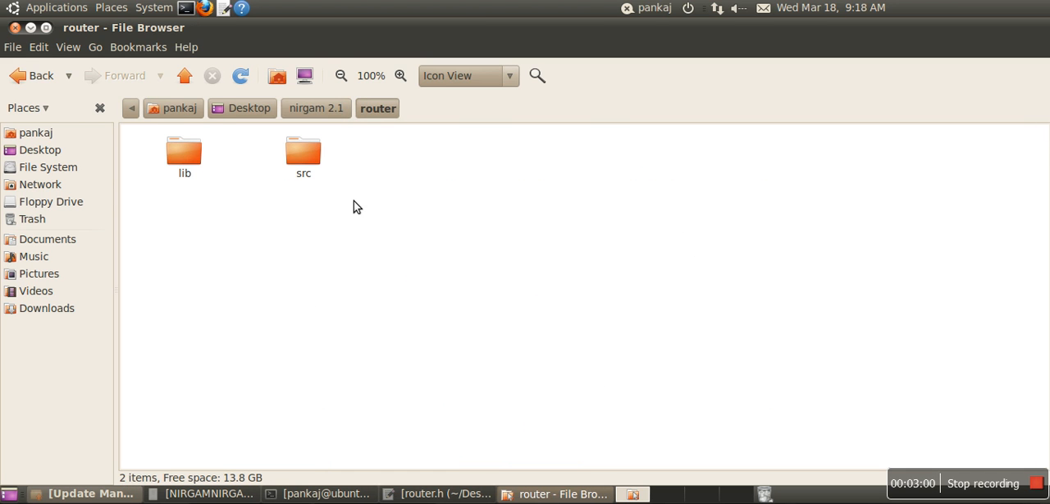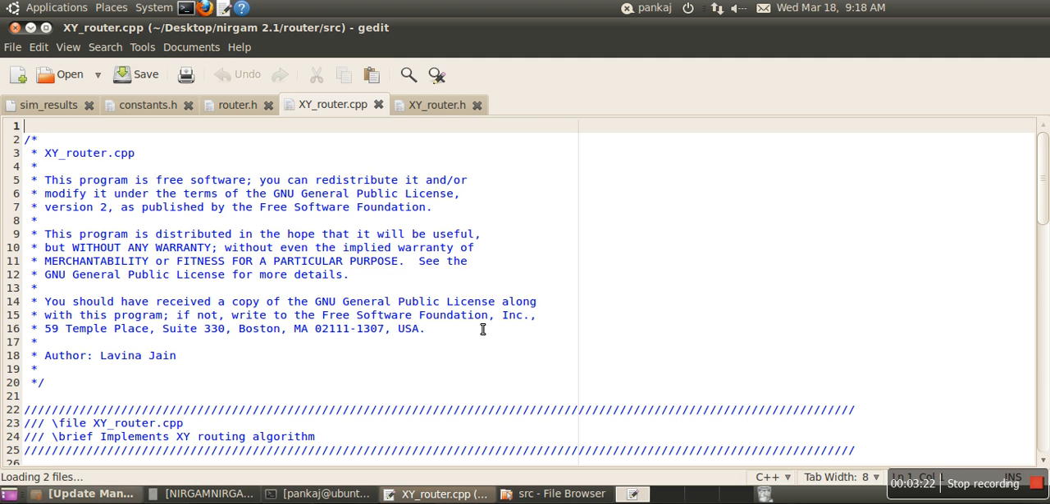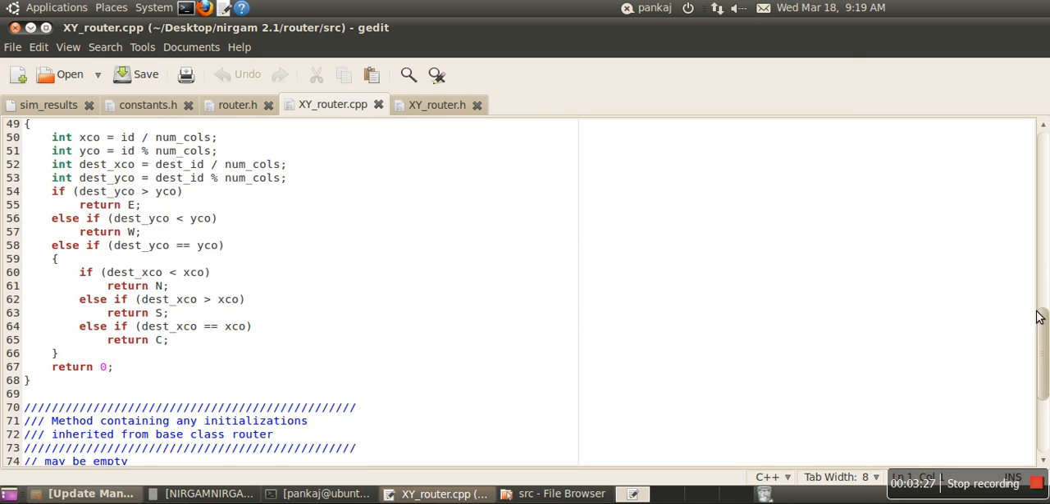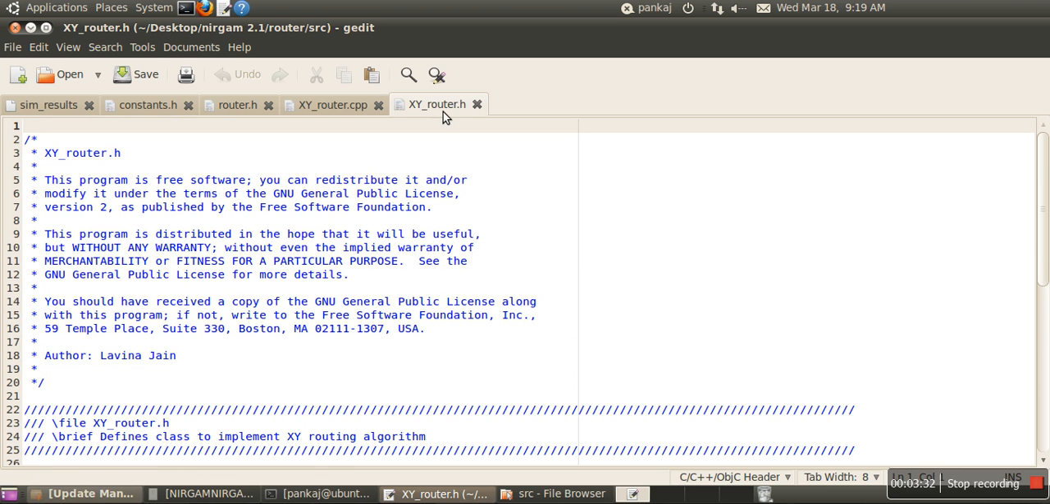Or for simplicity, if we don't want to go to that much effort, what we can do is open the router directory in src and open any routing algorithm, for example XY routing. XY routing has xy_router.h and xy_router.cpp. We will open both files in gedit. When we double click, we can copy all the content first from xy_router.